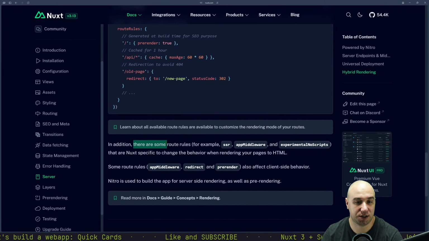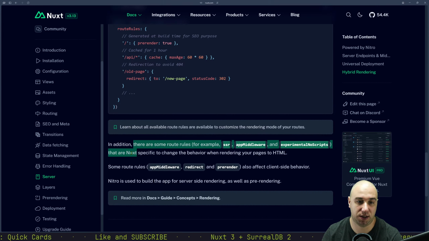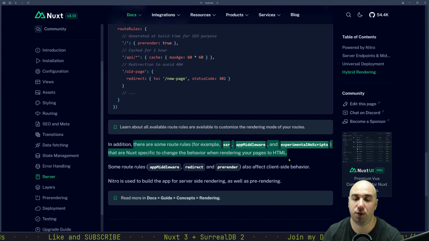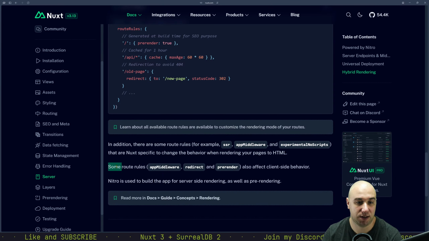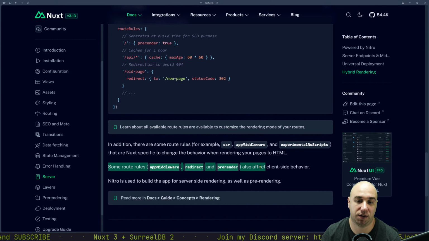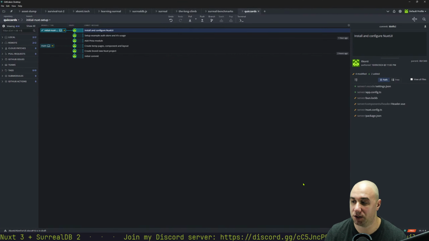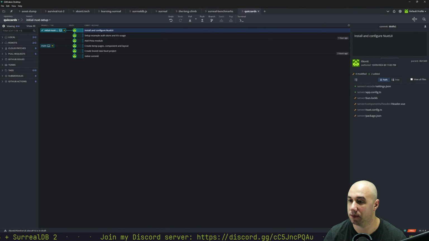In addition, there are some route rules, for example, SSR, app middleware, and experimental no scripts, that are specific to change the behavior when rendering your pages to HTML. Okay, some route rules like app middleware, redirect, or pre-render also affect client-side behavior. Nitro is used to build the app for server-side rendering as well as pre-rendering. Awesome. That's good.